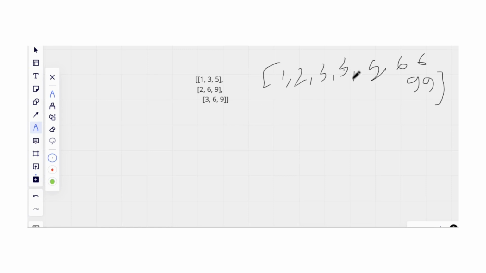So what will be our median? Our median will be the middle element of the array, because the number of elements in the array is odd. In this case, the size of the array is 9, so 9 by 2 is 4, meaning the element at index 4, which is the fifth element, will be our median. This is index 0, index 1, index 2, index 3, and index 4.